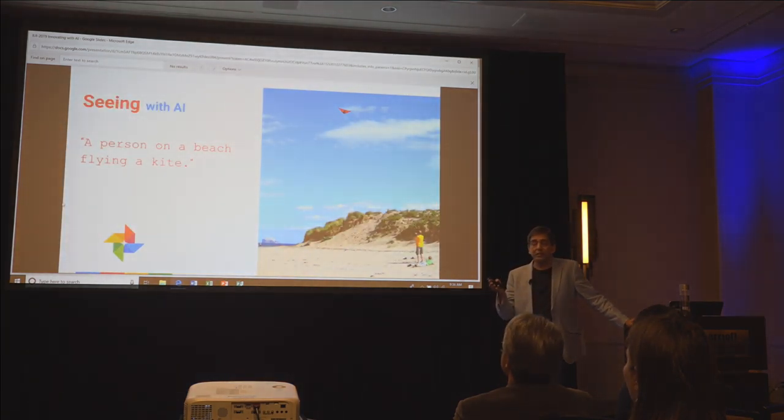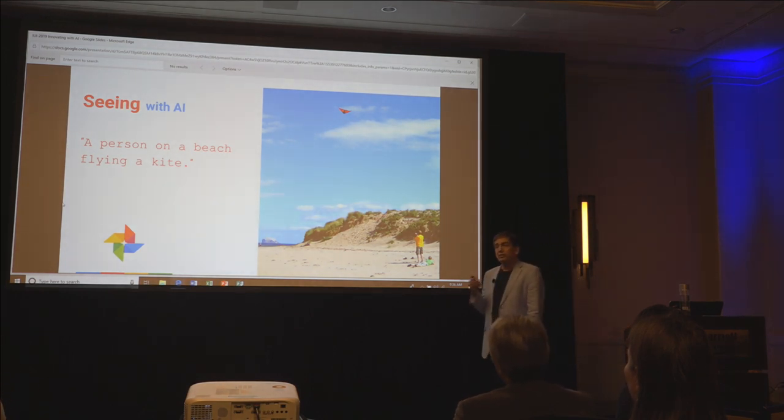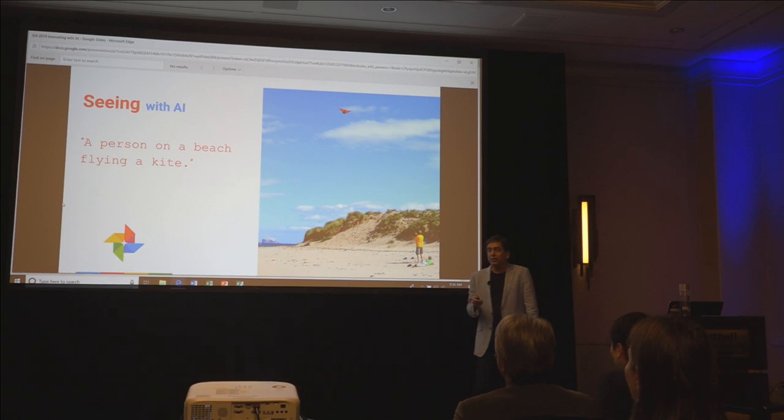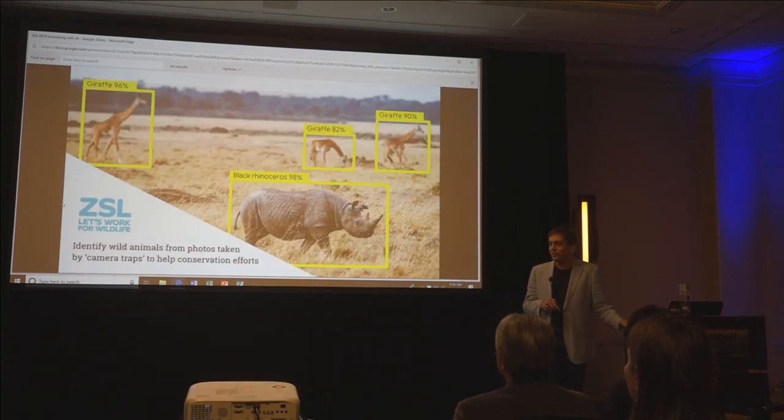It can also describe a scene. You know, this is a person on a beach flying a kite. So I can ask Google, show me photos of people flying kites, and this picture will come up. And again, all this happens automatically. You take a photo, and a few seconds later, it's there for you.